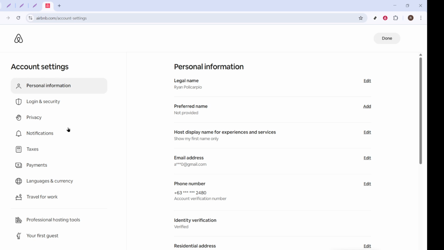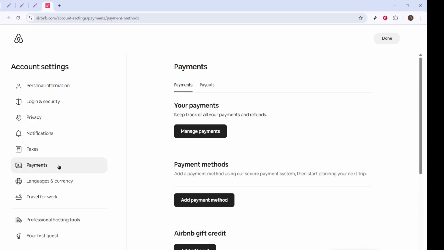Next, you need to access your payout settings. This section is designed to help you manage how you receive payments. Look for the option labeled Payout Preferences or simply Payouts in the account menu and click on it. Here you'll find everything you need to set up and manage your payment methods.